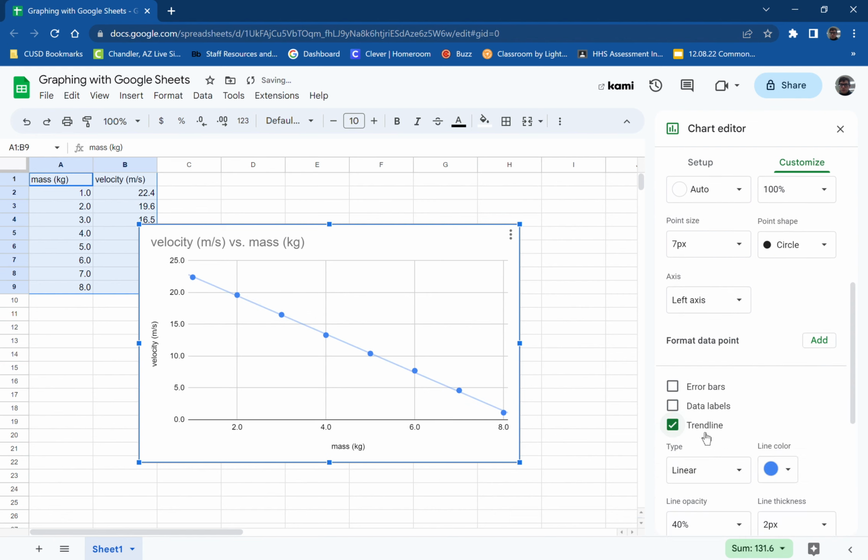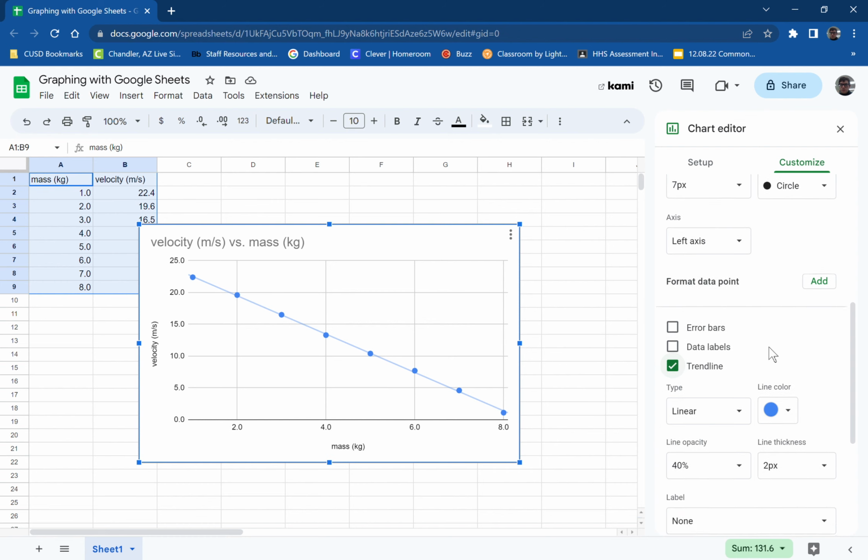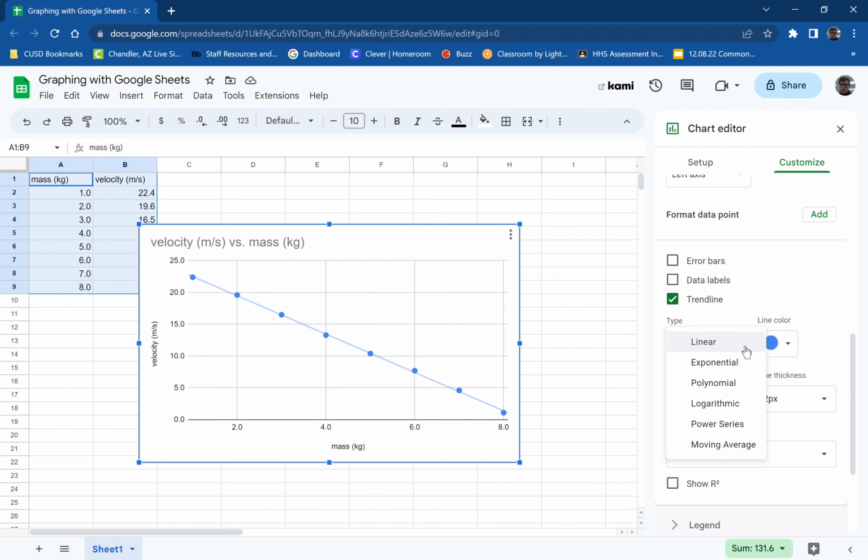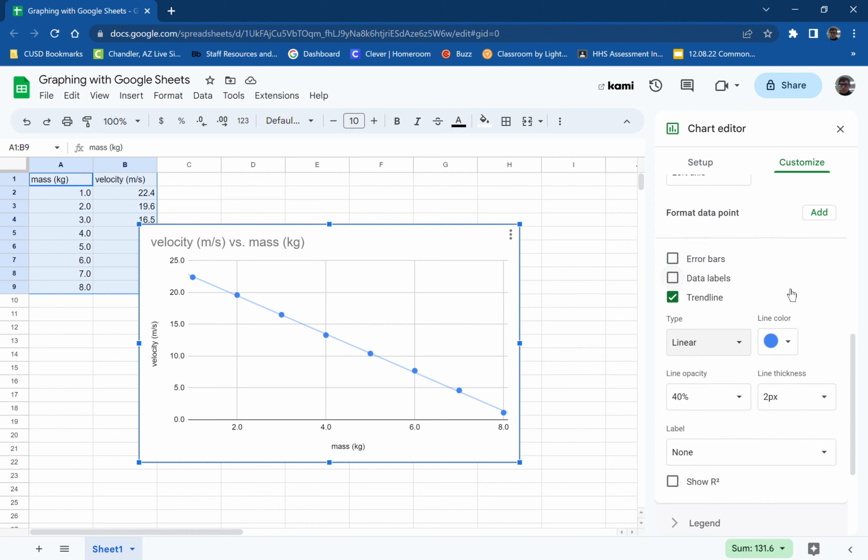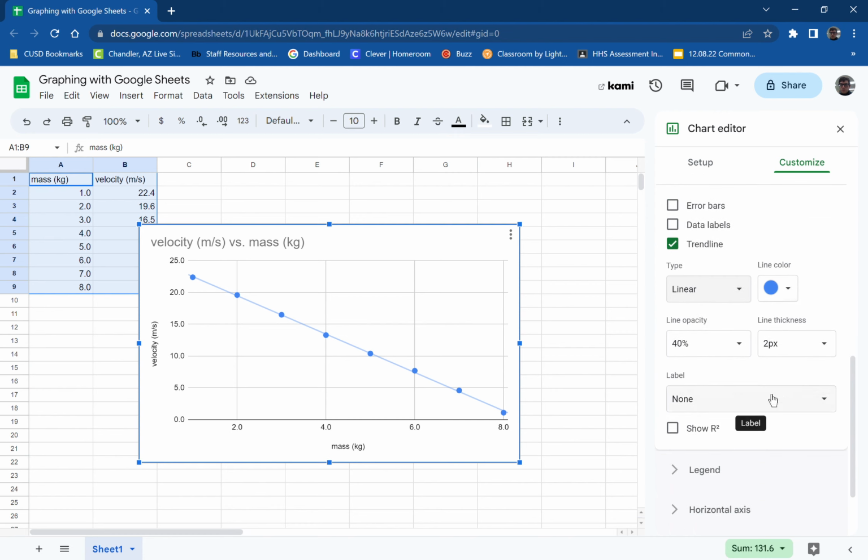When you click on that, it's going to force a linear regression there, trying to best fit your data. But if you have an exponential, polynomial, logarithmic, power series, or moving average as your relationship, you can select that as well. But I'd always recommend just looking to see if the linear makes the most sense, first of all. One other thing we want to do with that is label it. The label is where we can use an equation.